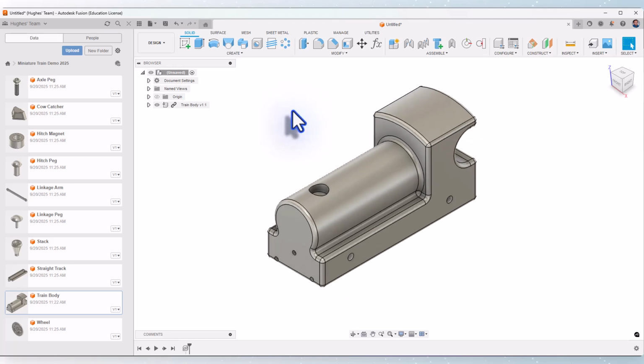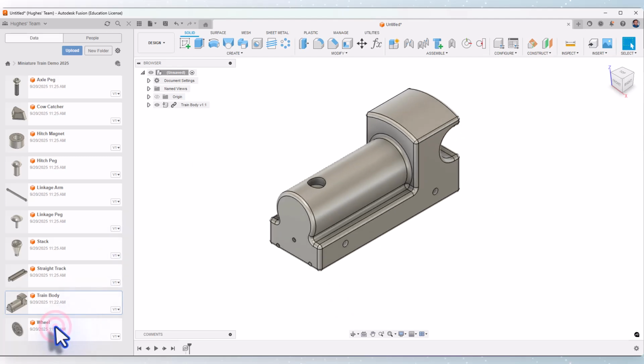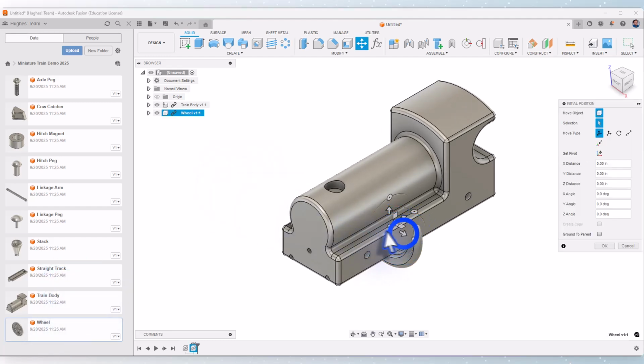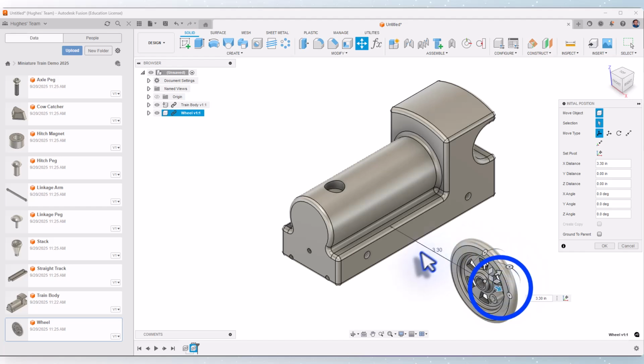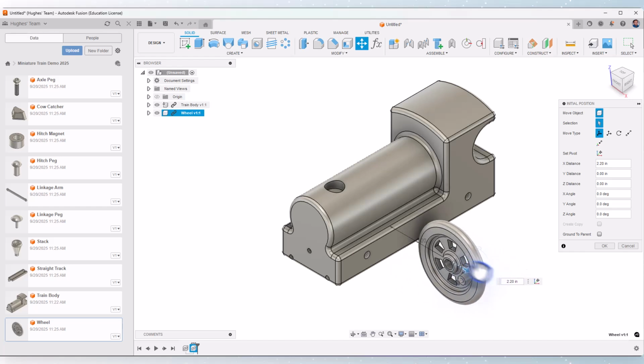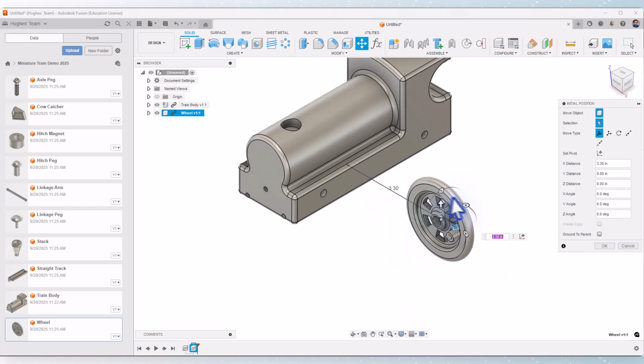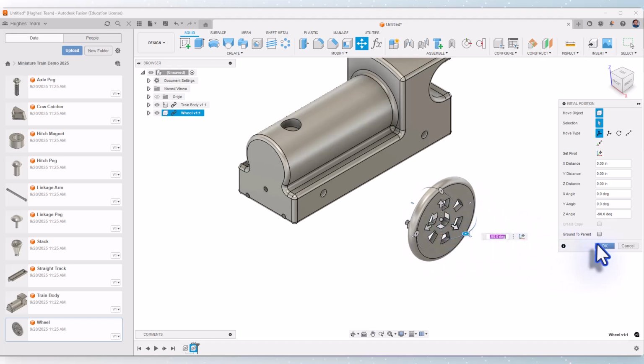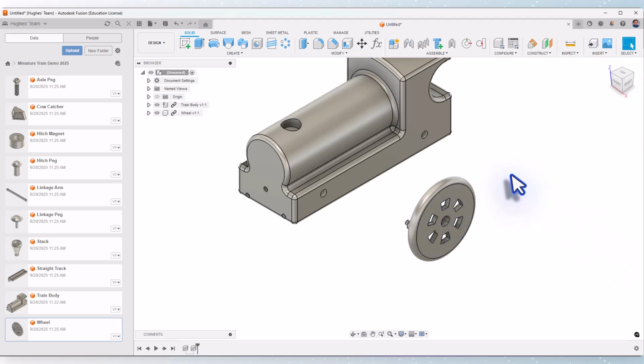So what we're going to do here is zoom out just a little bit and add an instance of a wheel by right-clicking on it and selecting Insert into Current Design. I'm going to position this so I can click and drag on these arrows to help move it. Not only are the arrows available, but also these little circular grips to help me rotate. I'm going to rotate this so I can see the back side of the wheel and click OK.